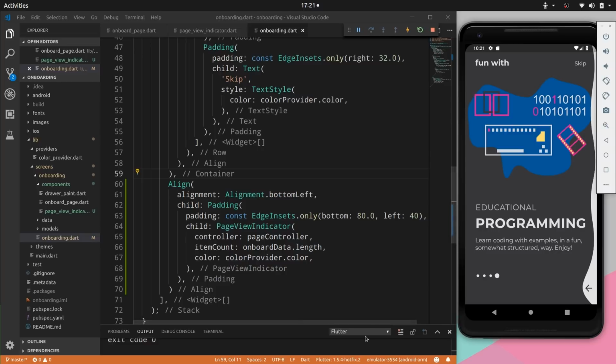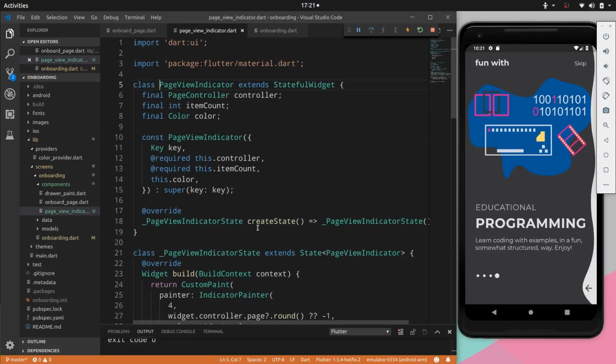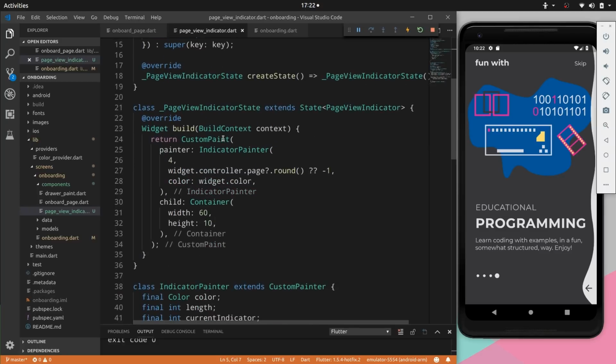So yeah, for the page view indicator, after I started creating it, I saw online that there are packages that you can just import and have an indicator ready. Originally, I was planning something different and then decided not to do it. So yeah, if you're interested in seeing what I did for this indicator, you can look at the source code.